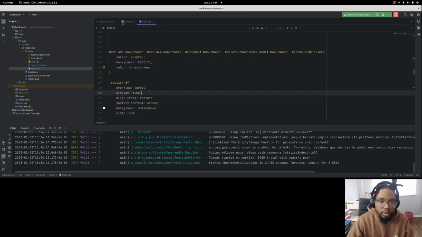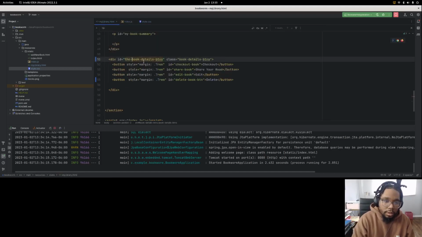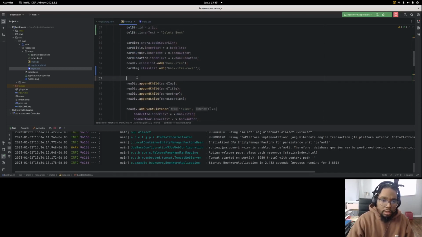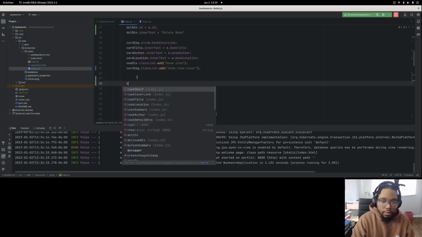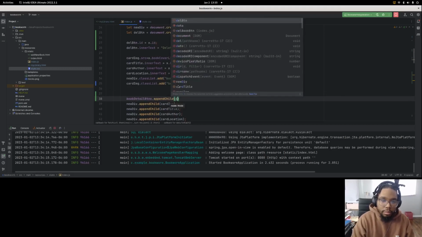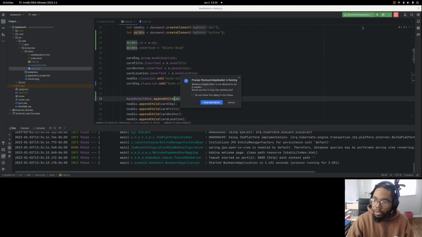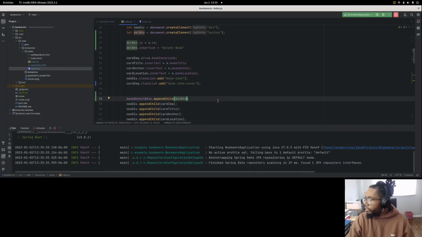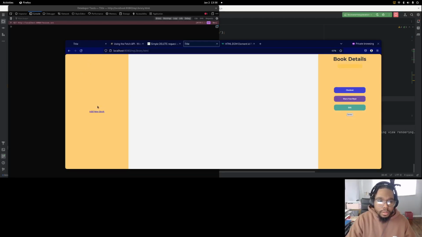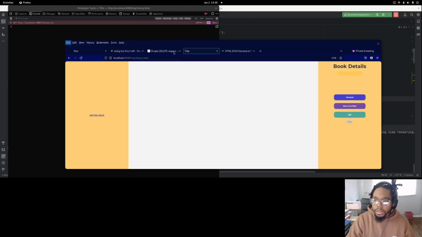Well, that won't work because the book detail buttons. So now this is the book detail buttons, book detail BTNs, and now I can go back down to here, and we're going to do book detail buttons dot append child, and we want to append this delete button. And hopefully that is what I needed to do. Let's see. Refresh this. And I just don't have anything there. That did not work.